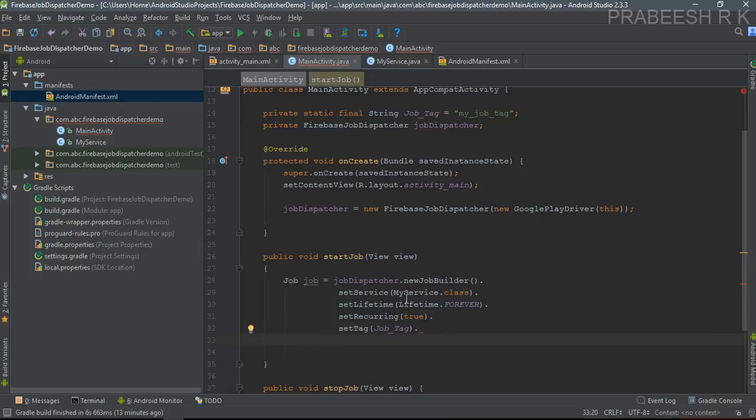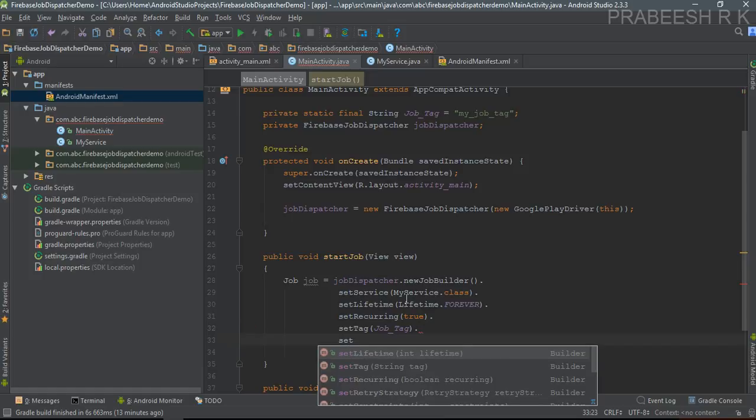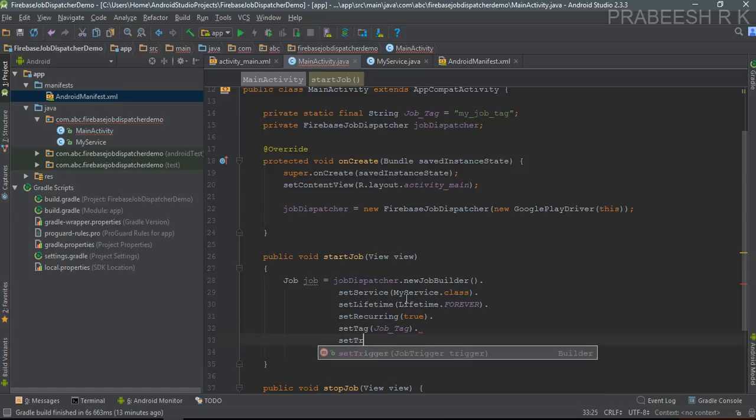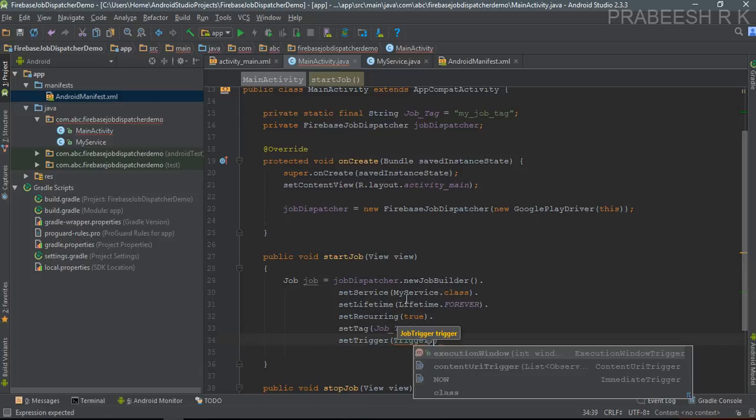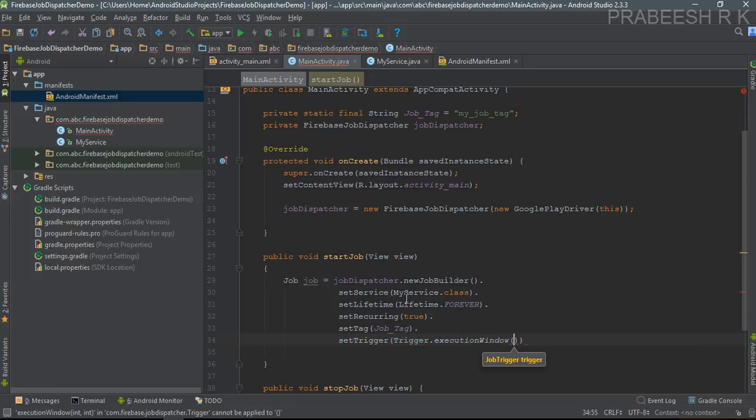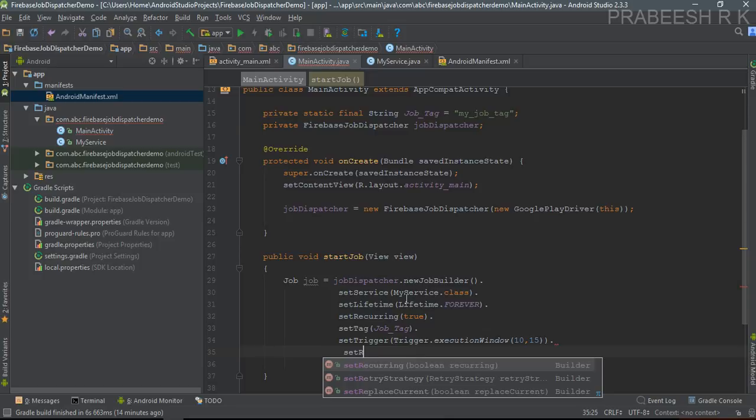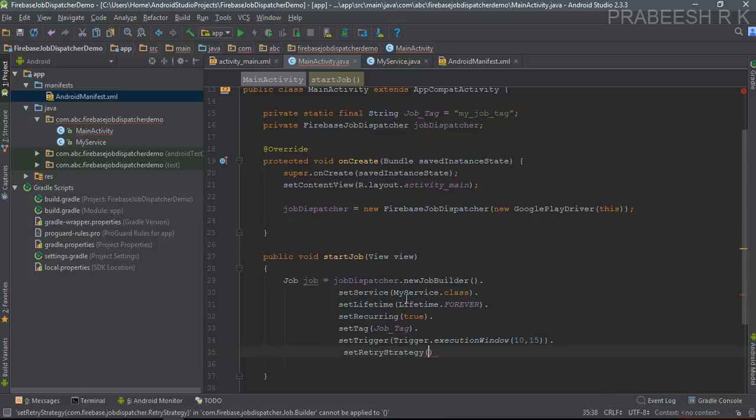Now we can specify the time of execution and the interval of execution. So you can use this method set trigger dot execution window. So I want to start the job within 10 seconds and I need to repeat the job in every 15 seconds. Now set retry strategy, default exponential.